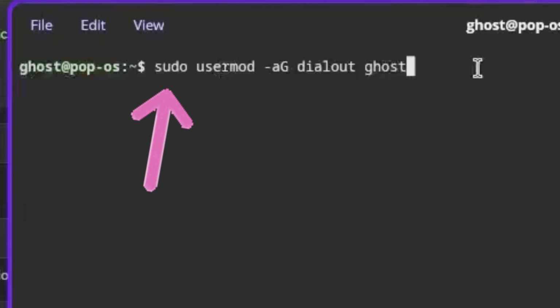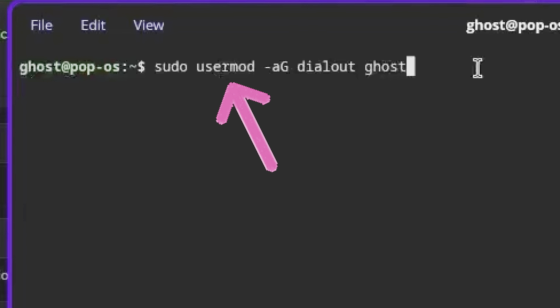Sudo runs the command with administrator privileges. Usermod tells Linux that you want to modify the user account. -a means add the new permissions without removing any of your existing permissions. -G specifies that you're adding the user to a permissions group. Dialout, the group that allows access to USB serial devices like ESP32, etc.